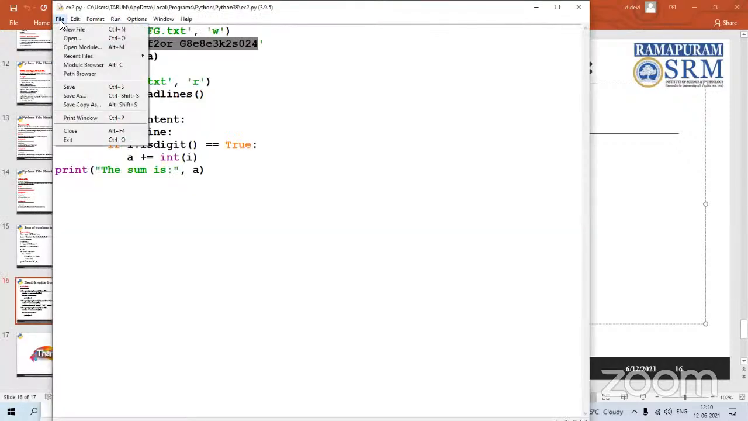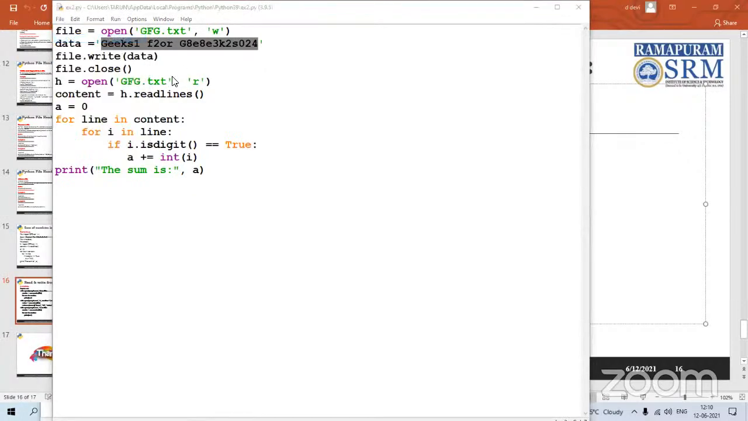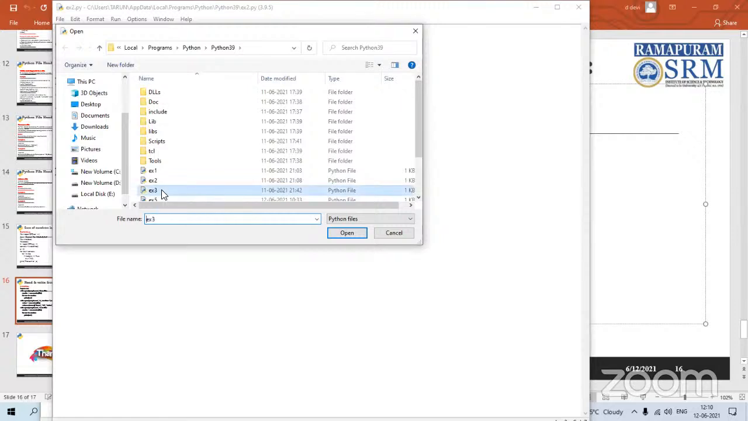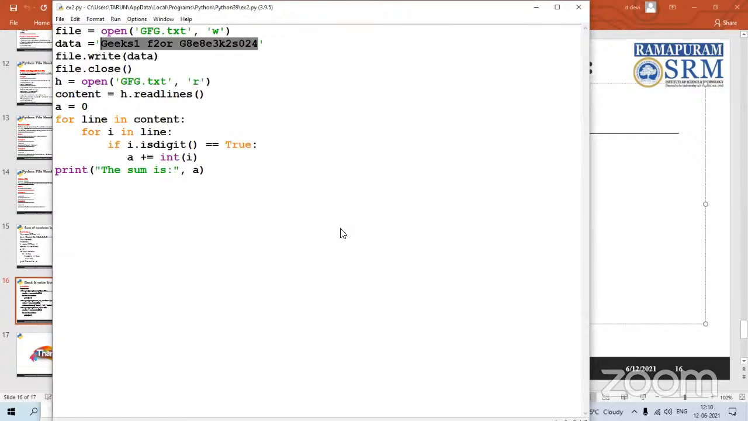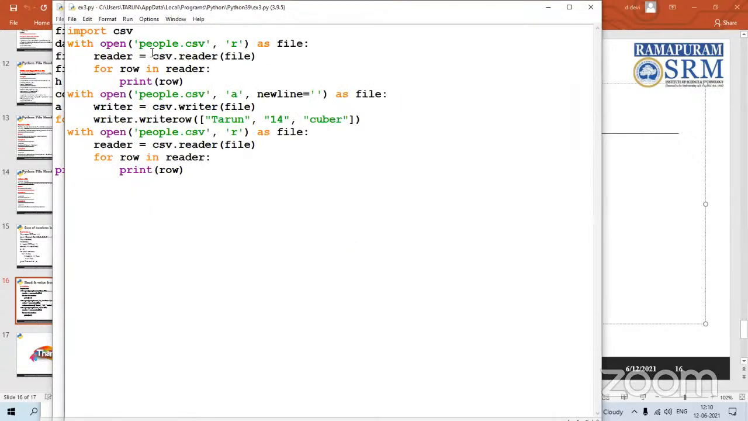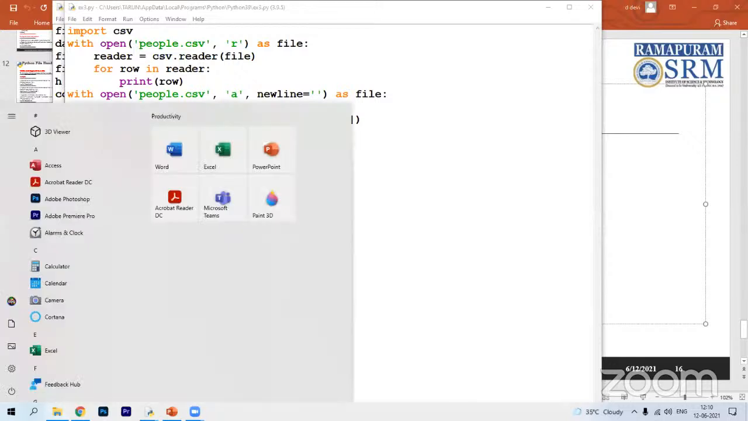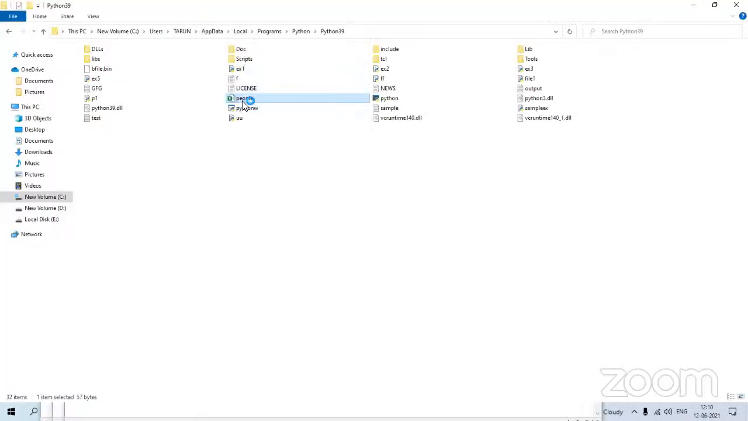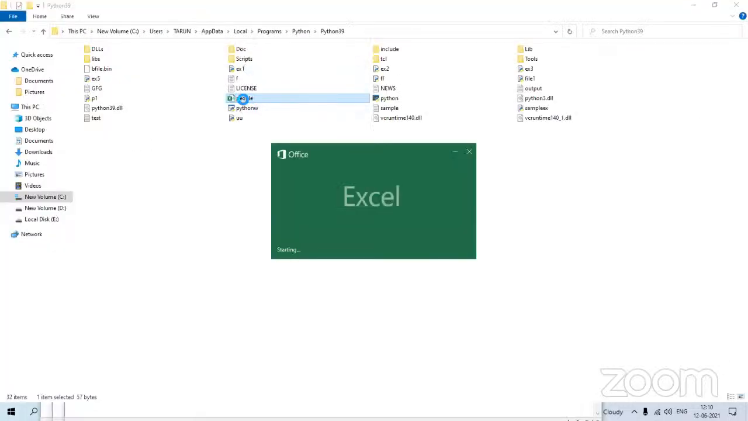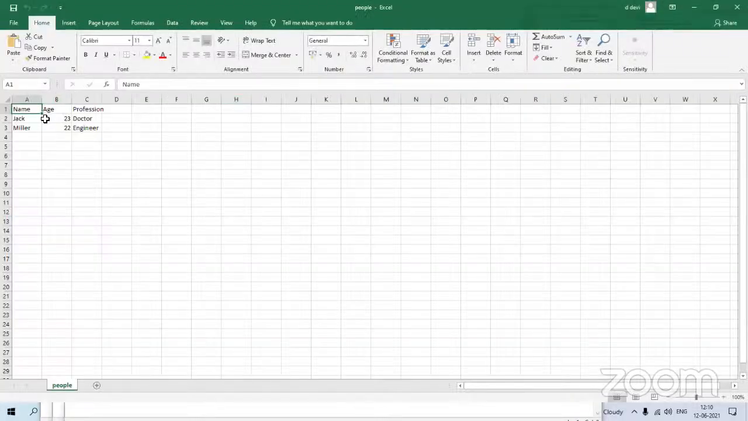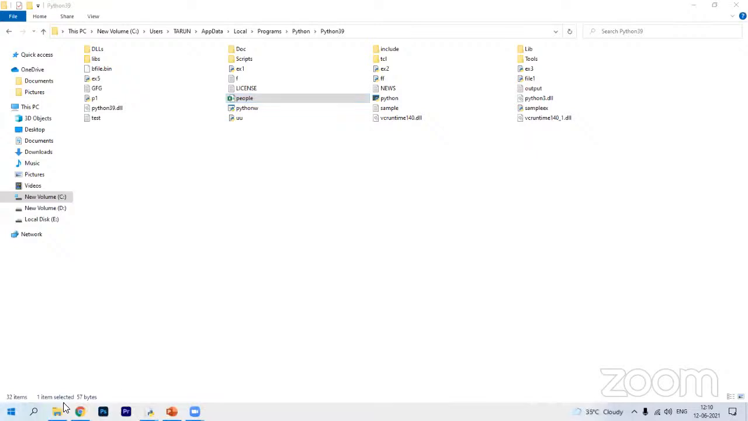Okay, I can already save this file in my folder. I already told that the people.csv file is there in my folder, and I can show it once again. This is my CSV file, which contains name, age, professions with 2 records. There are only 2 records in my file. Now I can run the program.